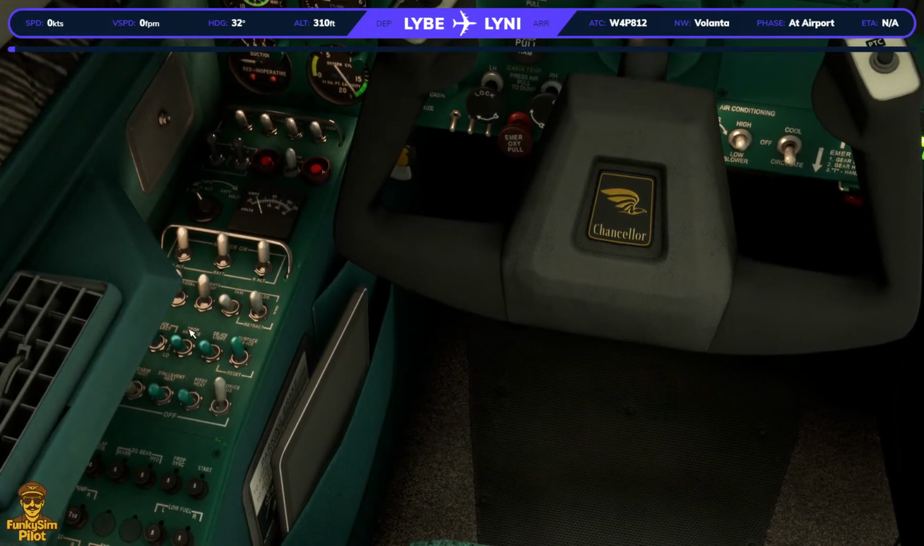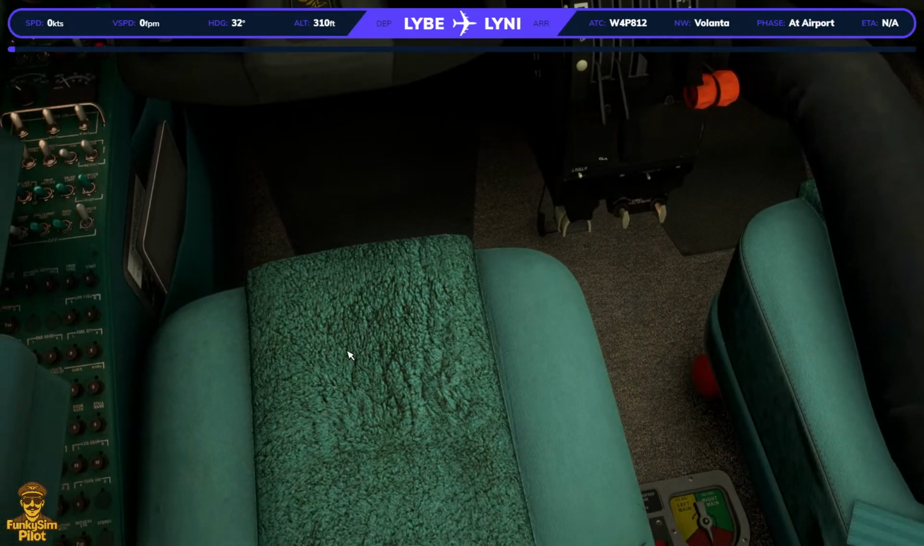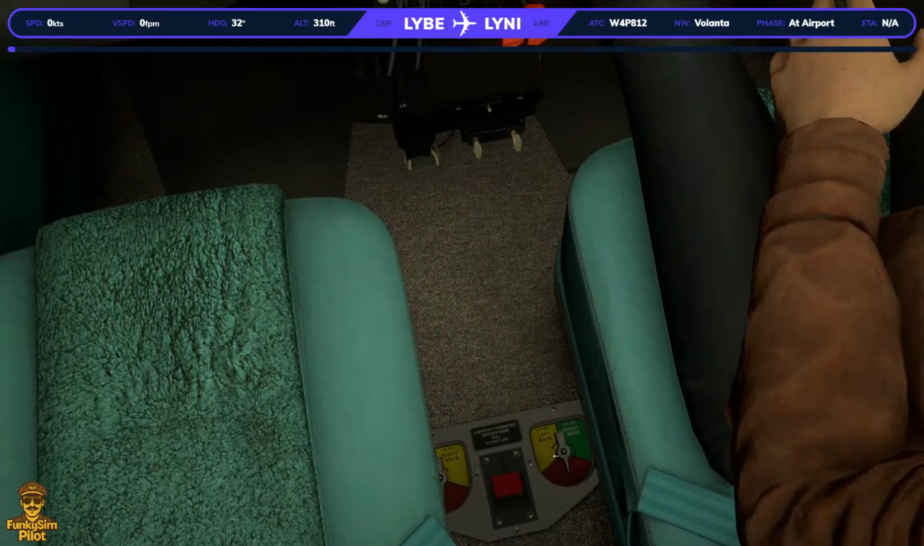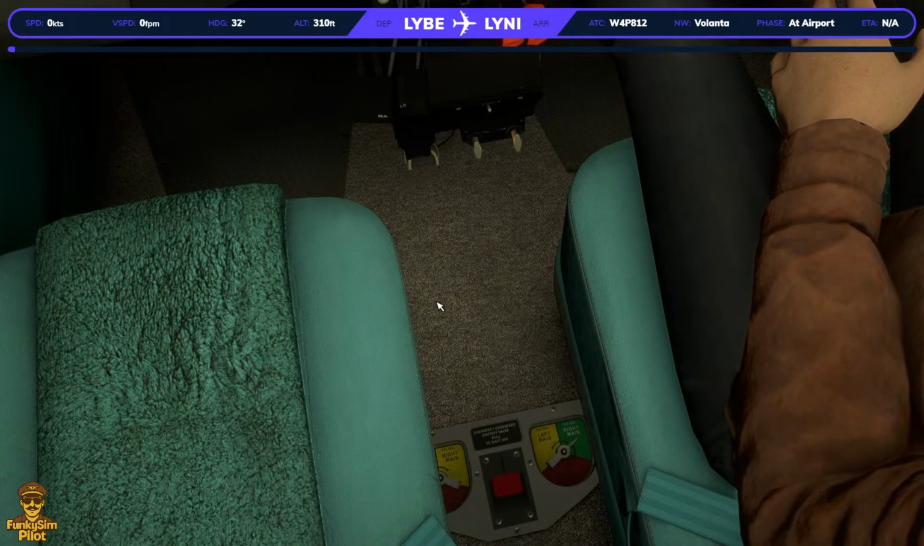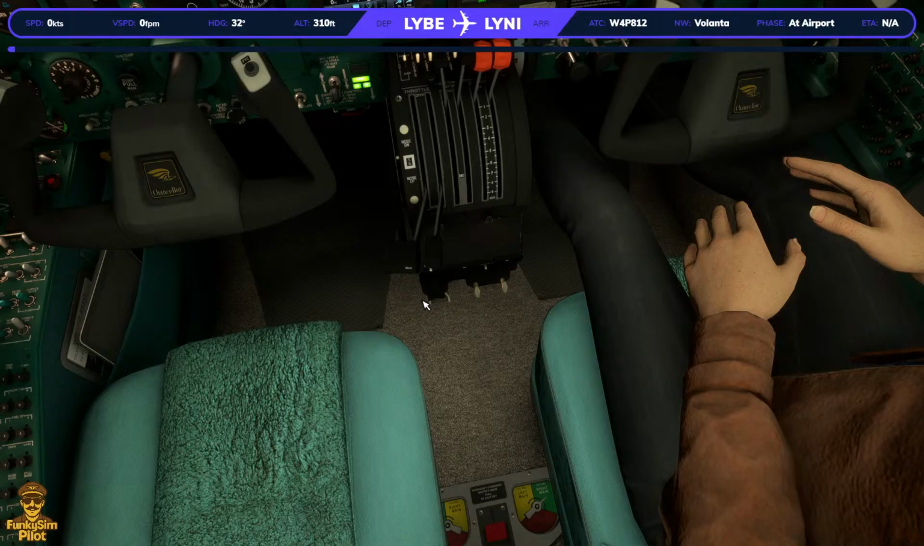Alright, so the avionics is on. We have the nav lights and the anti-collision lights. For now, that should be good. So let's request push and start. Belgrade ground, Whiskey Papa 812, request push and start. Whiskey Papa 812, push and start approved. Push and start approved, Whiskey Papa 812. Alright, cool.